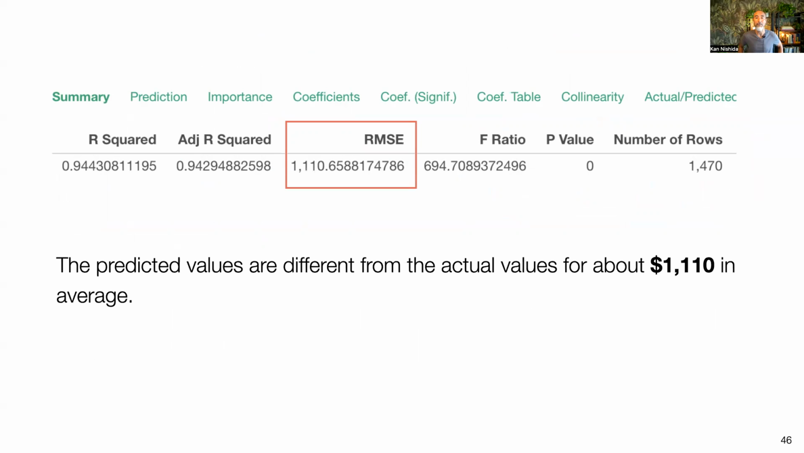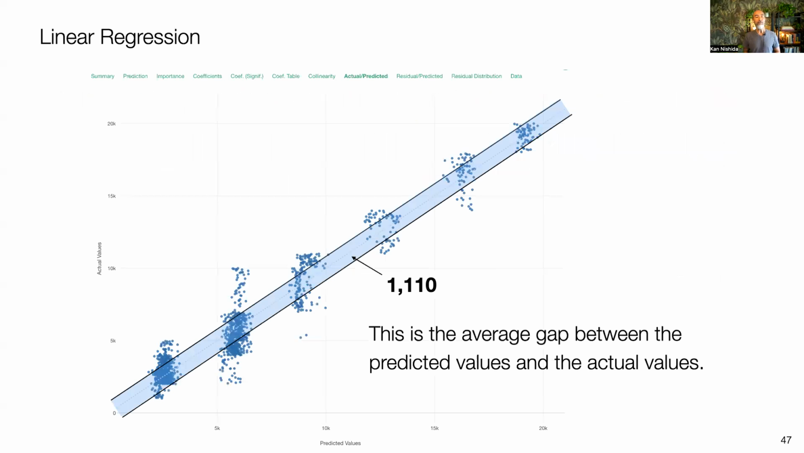By the way, RMSE stands for root mean square error. Error is a difference, and then you square, and then you mean, and then you root. That's how you calculate it, a creative way of naming this metric. Nonetheless, here it says $1,110. We can interpret this as the predicted values being different from the actual values by about $1,110 on average.